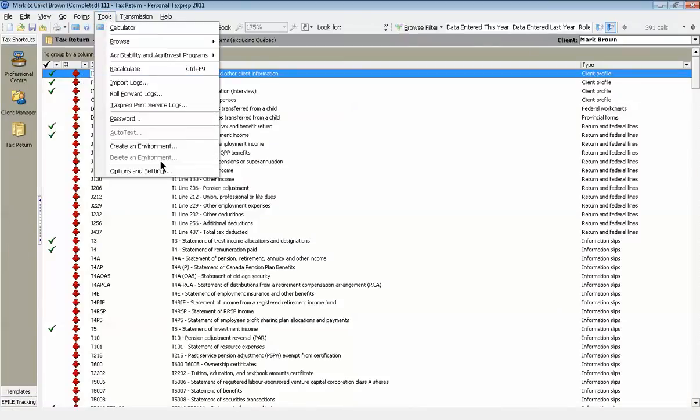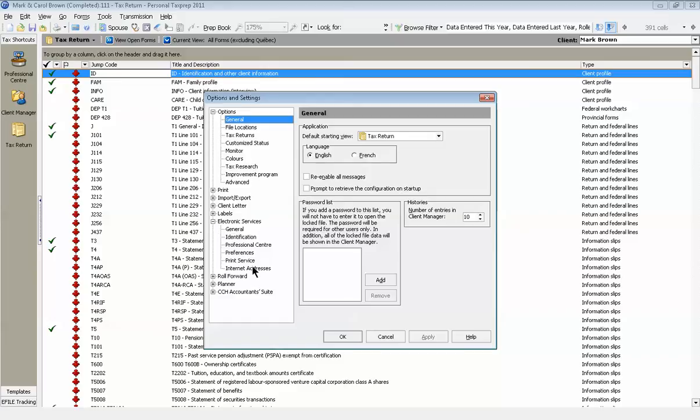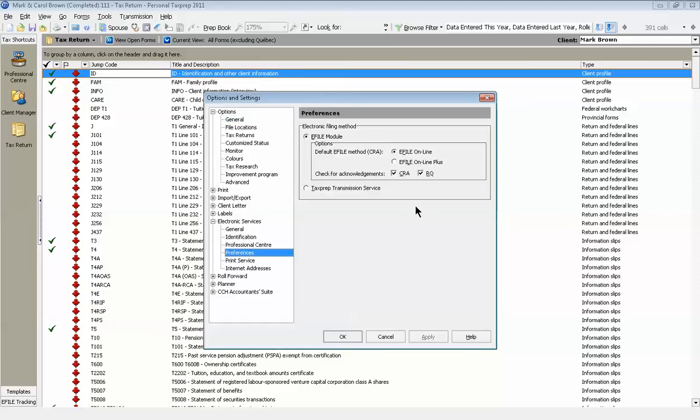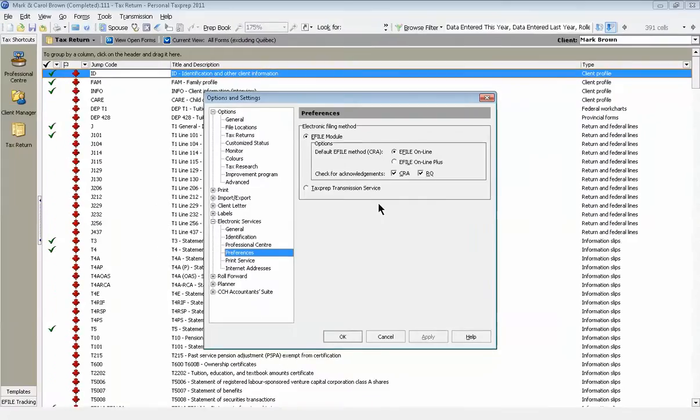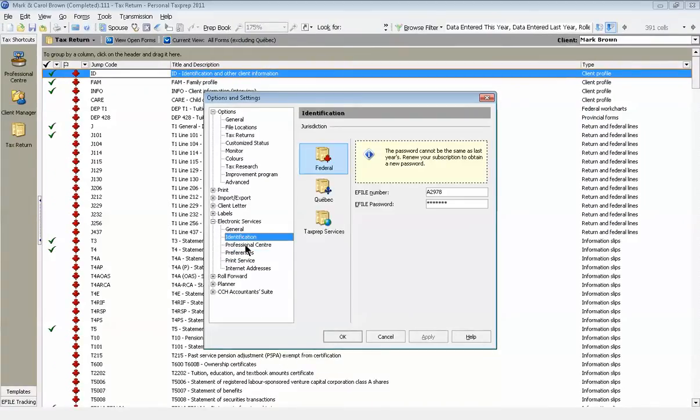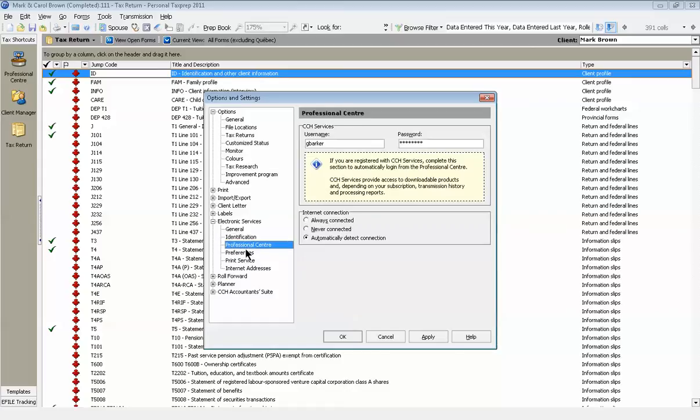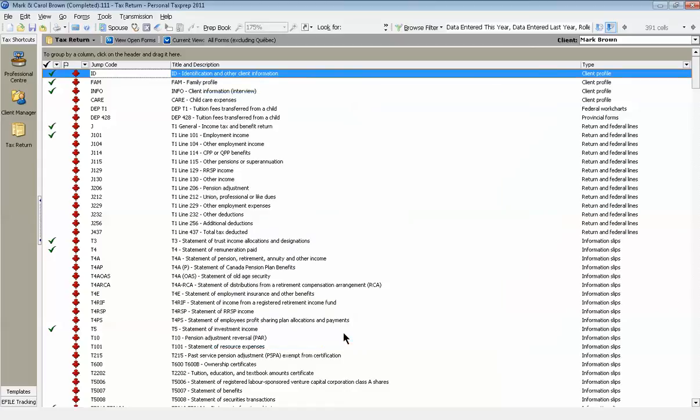You'll want to go into Tools, Options, and Settings in your Electronic Services section and make sure in your preferences which way you're going to EFILE. Now, for T1 purposes, of course, you can transmit one by one with EFILE online. You get the instant acknowledgement, or you can use the Online Plus for batching of returns. Indicate, are you going to the CRA or Revenue Quebec? And also, if you are transmitting for Tax Prep Transmission Service, you can select that as well. Make sure your identification is entered, other options in here, and you're set to go.